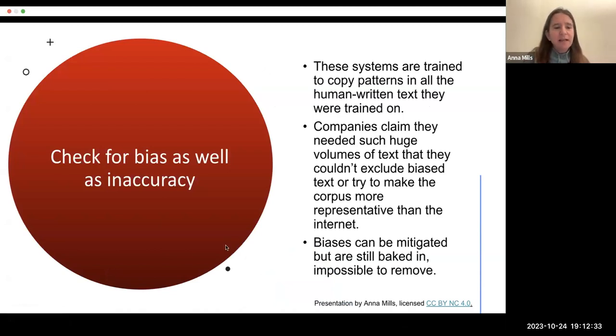And checking for bias as well as inaccuracy. Because they are text prediction systems based on human text, they will replicate all the forms of bias that are in that human text. And we know that the internet is not exactly a representative and unbiased set of text. That's what they're trained on.